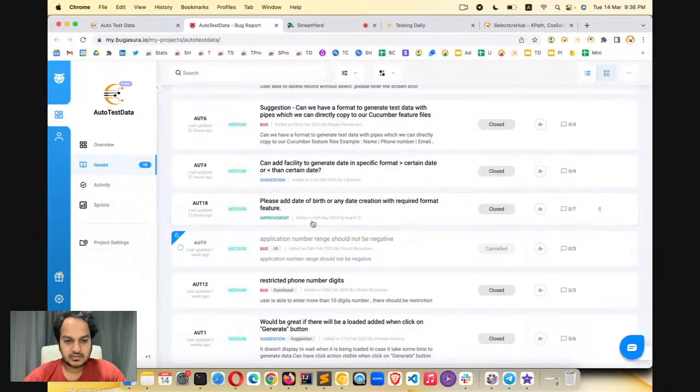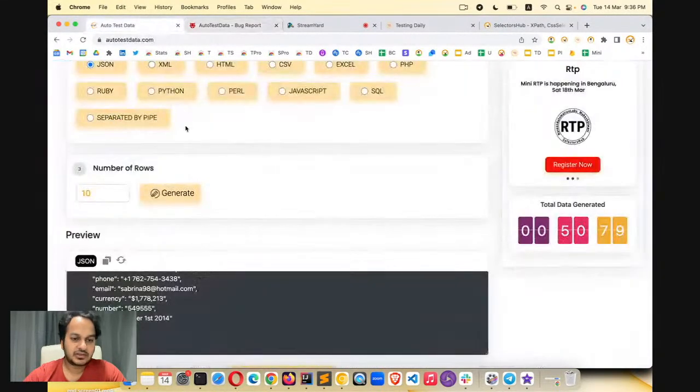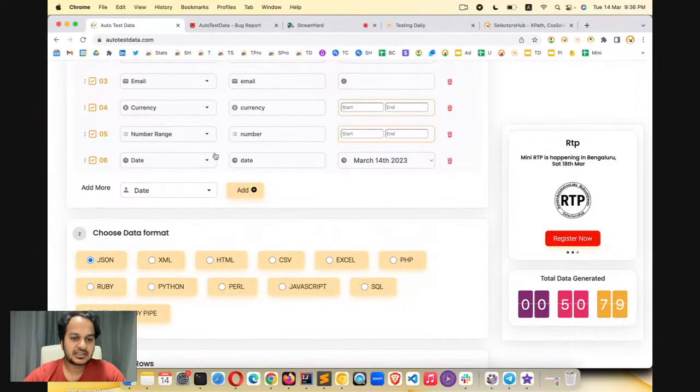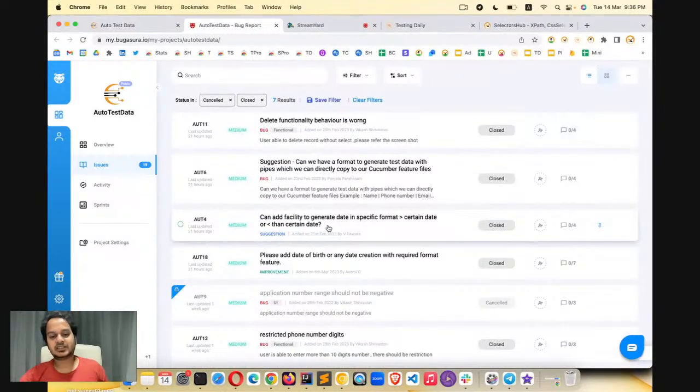This is also fixed now. Please add date of birth or any date field. So now we have the date field. You can see that we have added the date field. So this is also a user feedback. Now you can generate the date as well in any number of formats you want. Date is done.